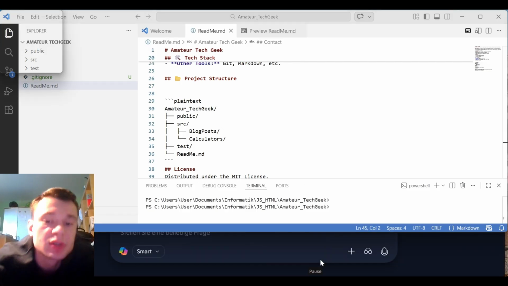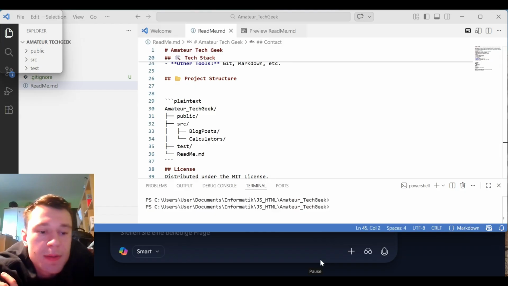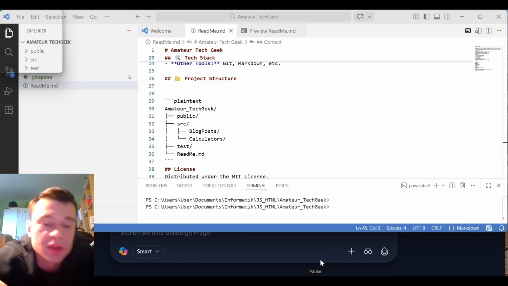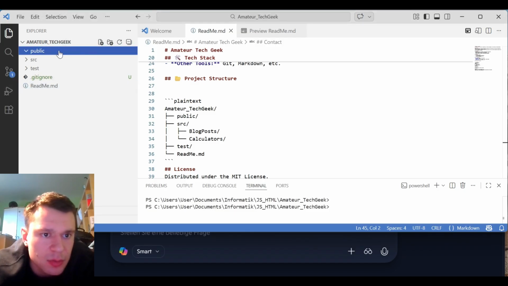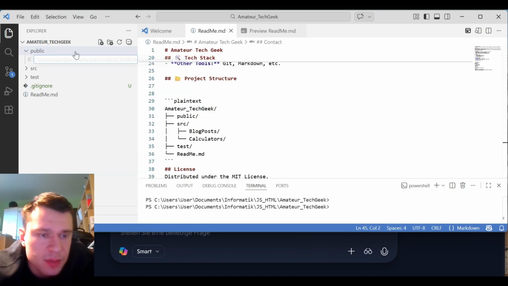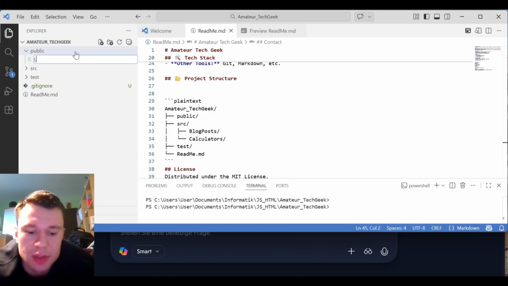To be honest, for designing your landing page, I like the tool I'm currently using best because it's not online. You don't need to do anything, and you can improve the design with AI if you want to, but you don't have to. So I go into public. I make a new file. Let's call it landing.html.